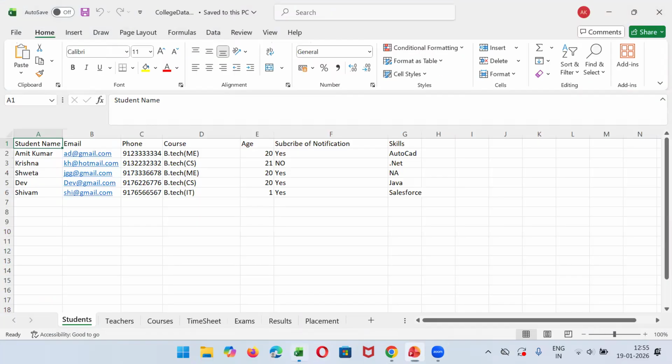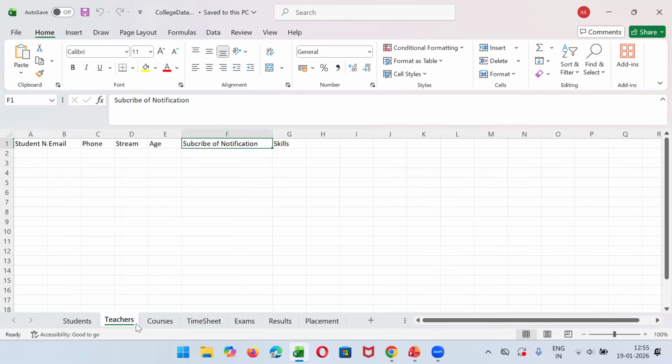And I'll show you the Excel sheets that I have created. So this is a college database Excel sheet. Suppose my college name is ABC Engineering College. In that college, in the IT department, there is one database maintained in Excel format. The first tab contains all the student related information. So these are the tabs: student, teacher, courses, timesheet, exam, result, placement, etc.